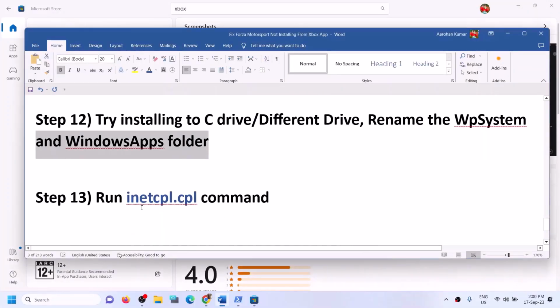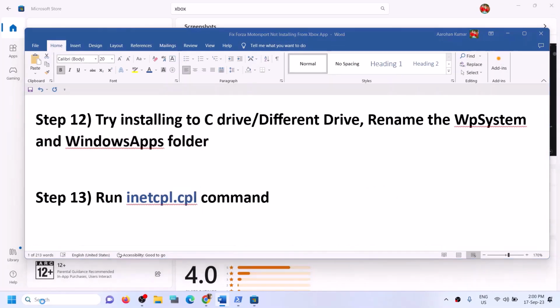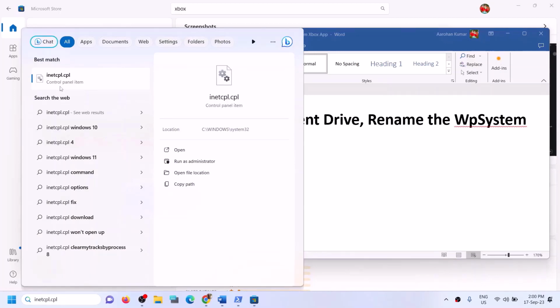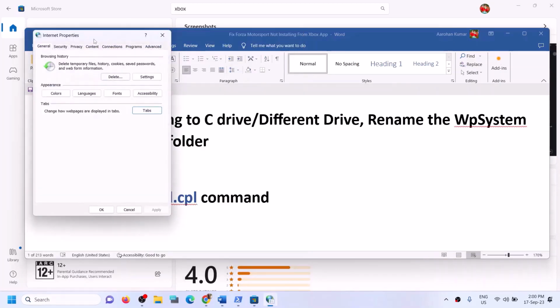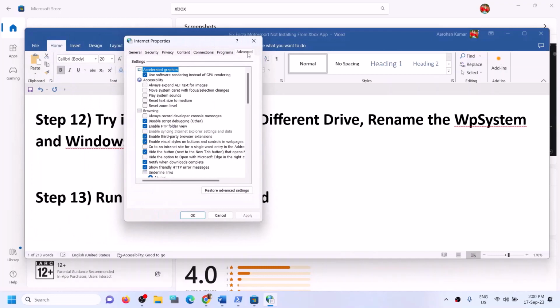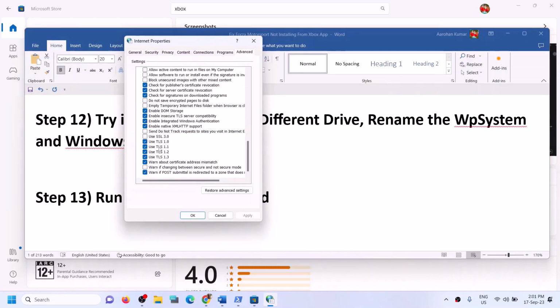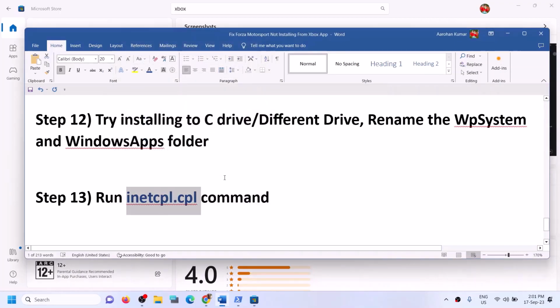Now the next step is to run the inetcpl.cpl command. So type in inetcpl.cpl in the Windows search box and then click on inetcpl.cpl and then go to the Advanced tab. Now over here scroll down and make sure Use TLS 1.0, Use TLS 1.1, Use TLS 1.2, Use TLS 1.3, all four are checked over here. That is TLS 1.0, 1.1, 1.2, 1.3. Make sure all four are checked, then click on Apply, click on OK. Now open Xbox app or Store and then try to install the game.